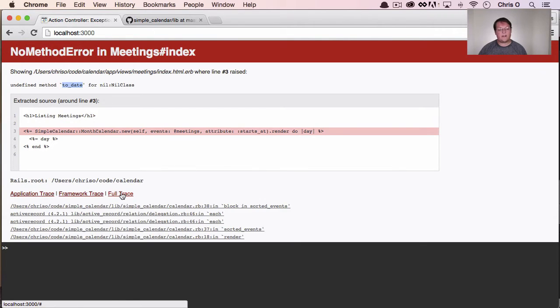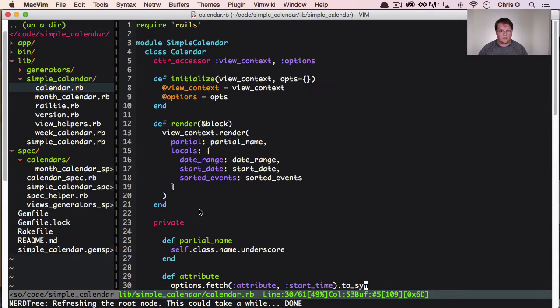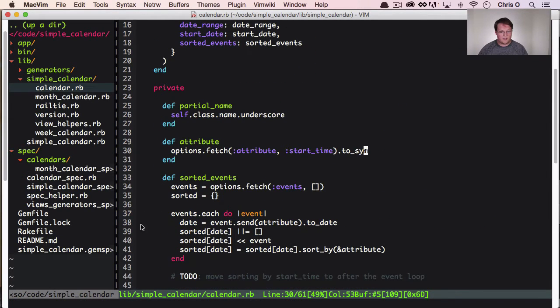Now you might be worried about this, that we made a mistake. And we did sort of, but if you click on full trace and you look at the line of code that it crashed on, lib simple calendar line 38. So what is that line? This file, line 38. And it crashed trying to call to_date on nil class, which means send attribute returned nil.